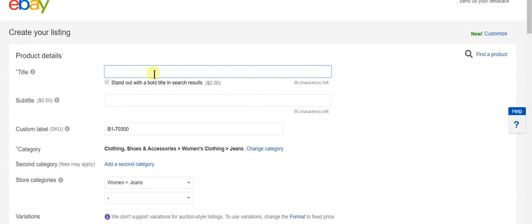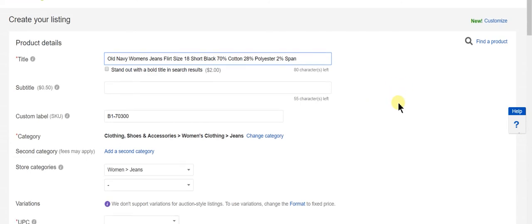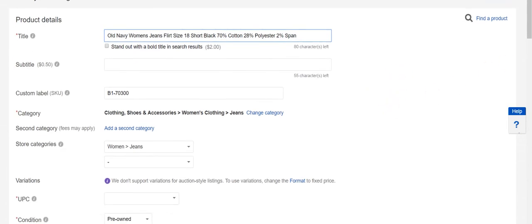I have another one over here at the side that I have up. I'm just going to copy and paste. This is one of my actual listings. Okay. And then the number that I have over here on the side. Okay, we got that. And it's women's jeans.